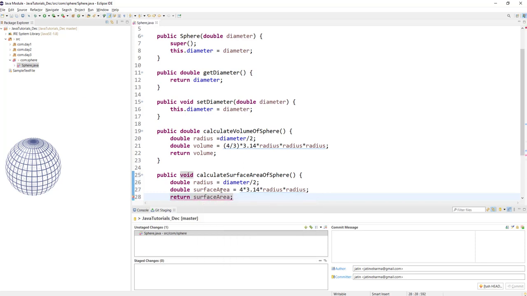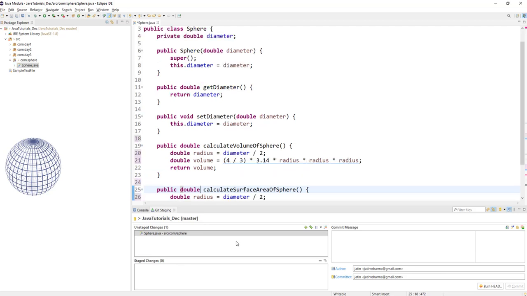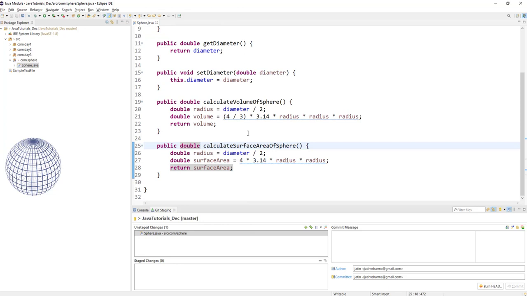So if I'm returning the surface area, friends, what will be the return type of this function going to be? Think. Double, right? So just put over here double. Done. Control Shift F just to fix the indentation, and your job is done.